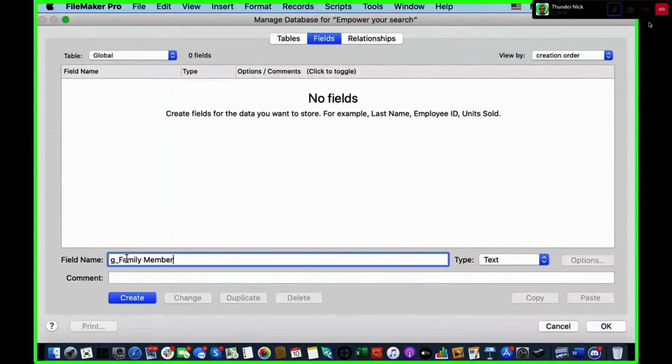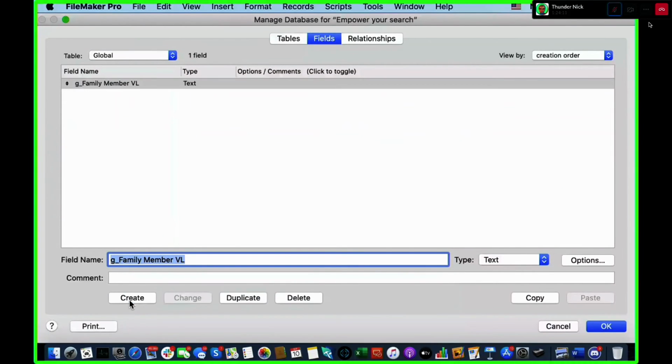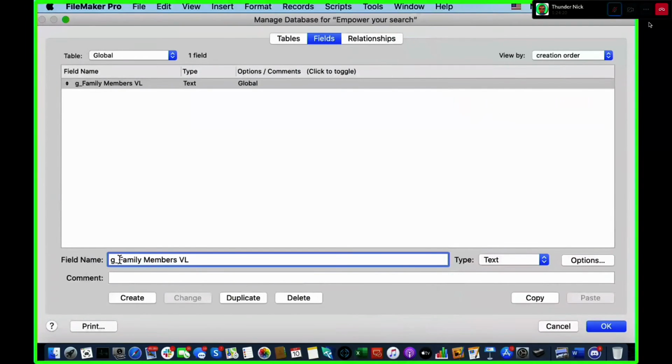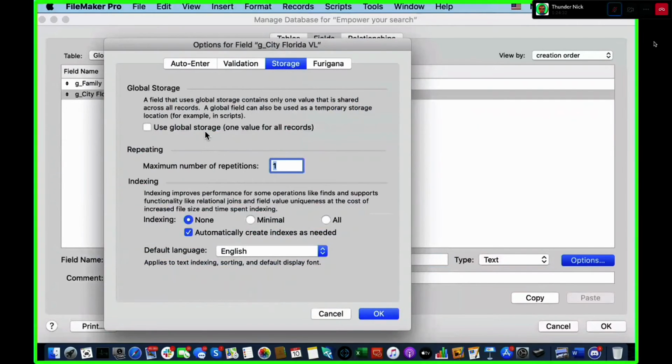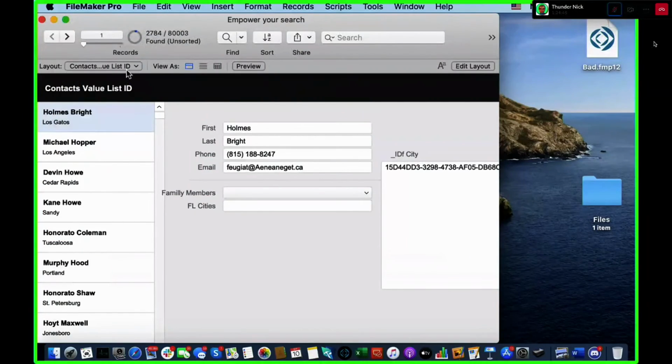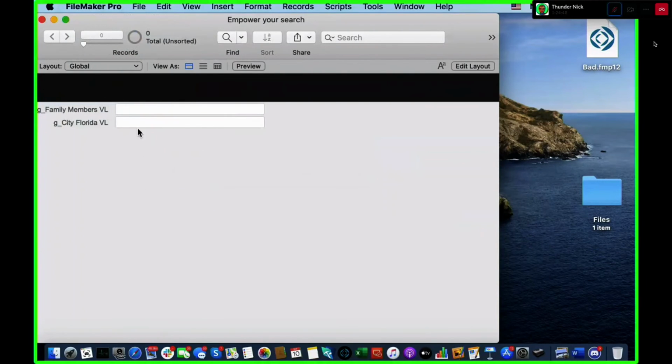I call it family member value list. Okay. And I want another, and that's a global. Okay. And then I'm going to create another one, which is the city Florida value list. Okay, so that's my other one, also a global. So I'm creating two global fields here, one for the family members and one for the city of Florida. So what happened here, now that I have my global, I can go here, see? So I have two fields here, see? Okay, so far so good.